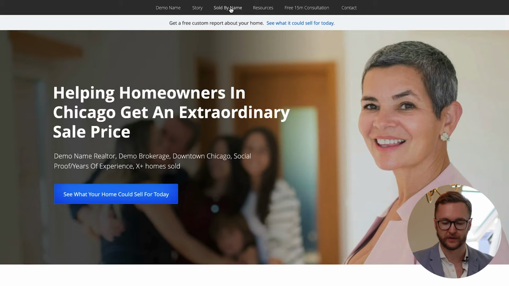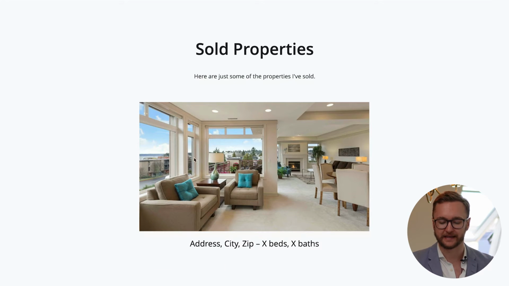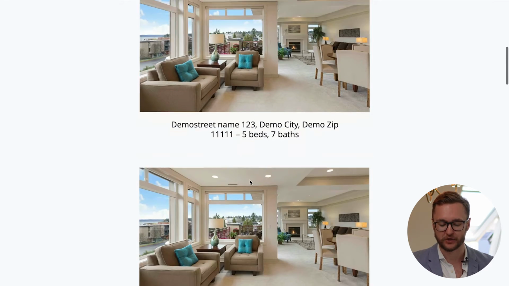In addition to this, we can go to this section right here where you see sold by name, and over here you can add case studies about the properties you've sold. If you have video case studies where you have video interviews with your clients, obviously you can plug them right in here. Or if you have text studies where you have text testimonials, or you can just tell a case study about a house sold, you can add these right here.